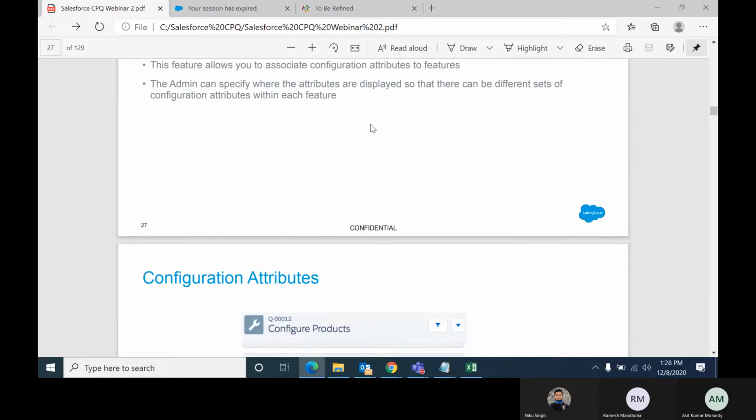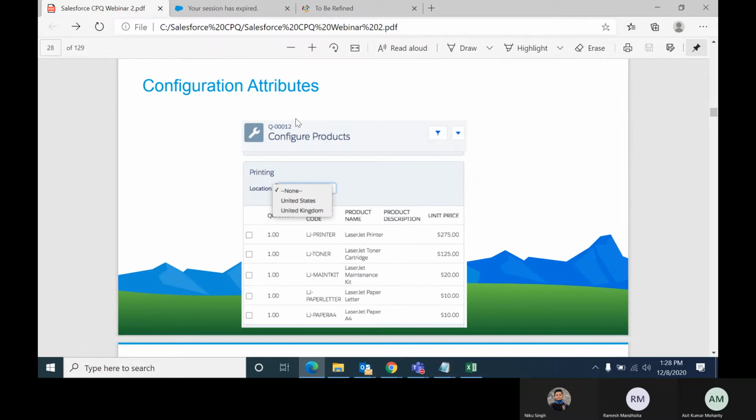There are some steps to follow to create the configuration attribute. In this screenshot you can see printing, which is one of the features. Inside this feature we are showing location as one configuration attribute. You can show it above the feature, meaning overall on the configuration product page, so that it will be applicable for all features, or you can show it in a specific feature. It depends on the requirement, but you can show this configuration attribute on the configuration product page.